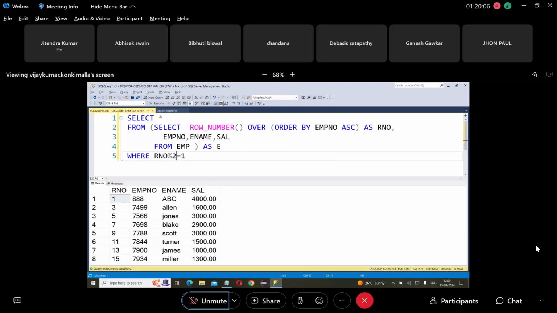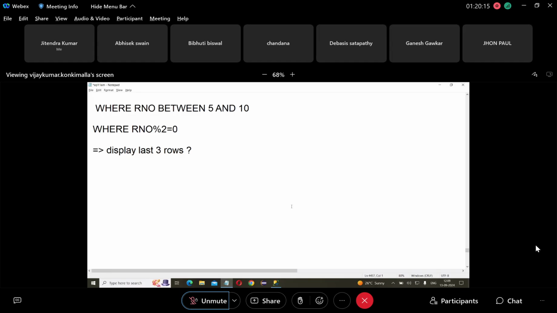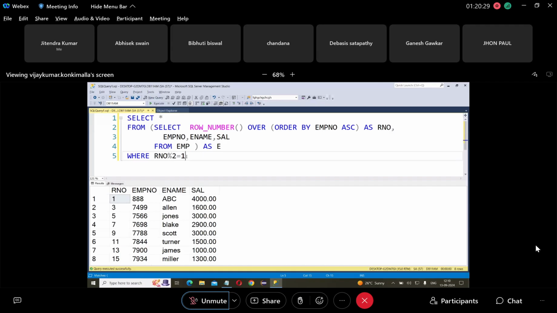But I want the last 3 rows. Okay? I want to see the last 3 rows. Last 3 rows means what? 12th row, 13th row, 14th row. Last 3: 12, 13, 14. Yes or no? Then how?